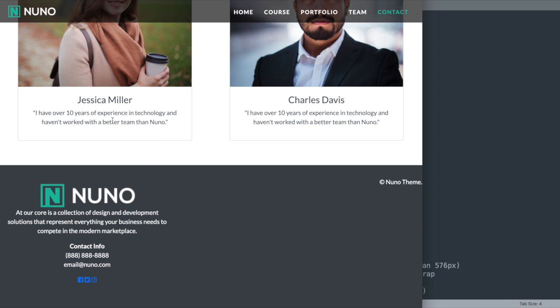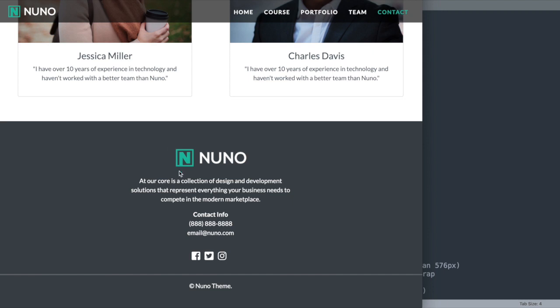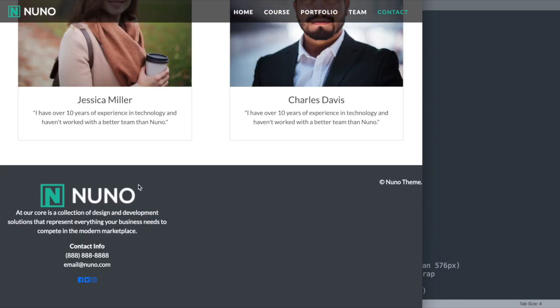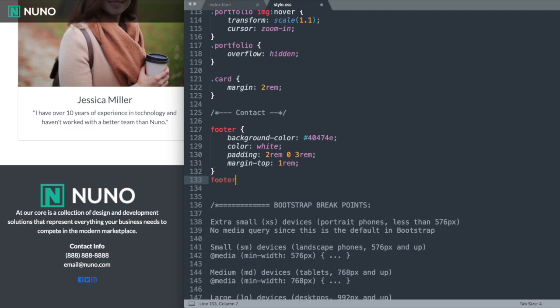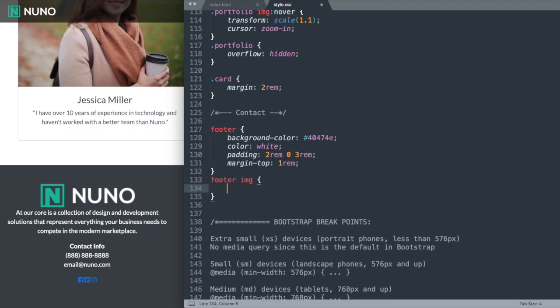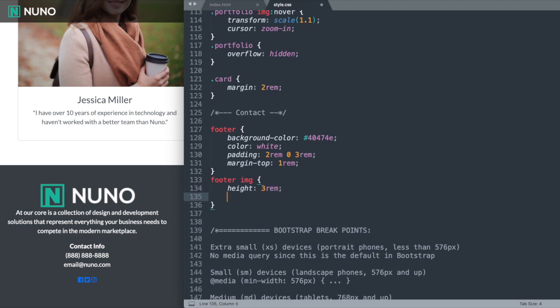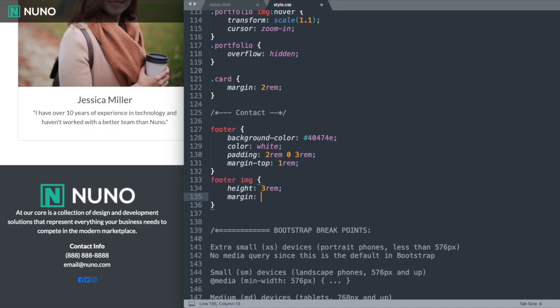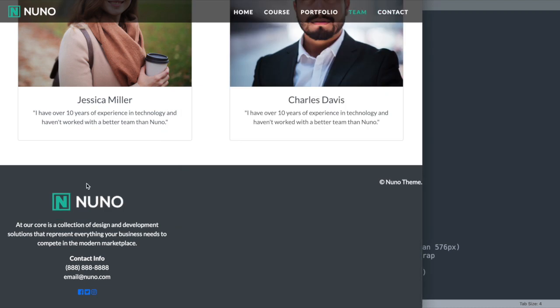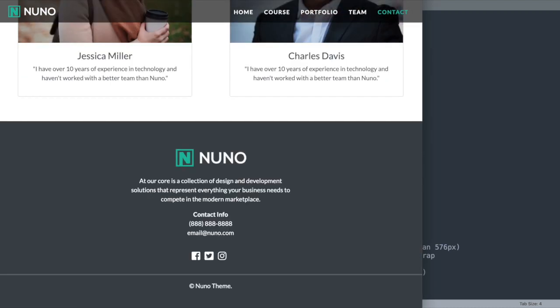All right, so now let's move on to the logo. And we're going to make this bigger than the logo in the Navbar. So we'll get to that with referencing the footer and then image. And then let's change the height to 3 rem instead of 2 rem, which is what we gave it in the Navbar. And then let's also just add some margin to it to separate it from the content around it. So we'll say margin 1.5 rem top bottom and 0 left right. All right, so that looks good.